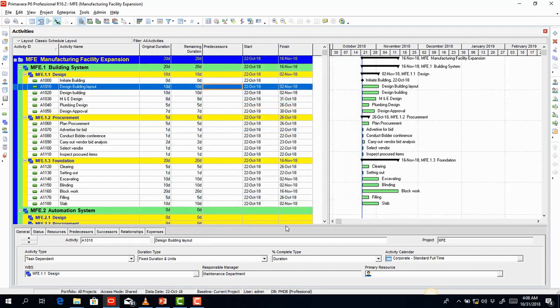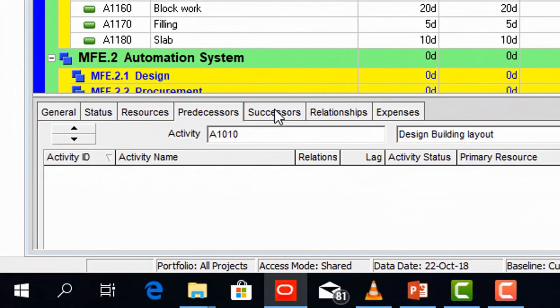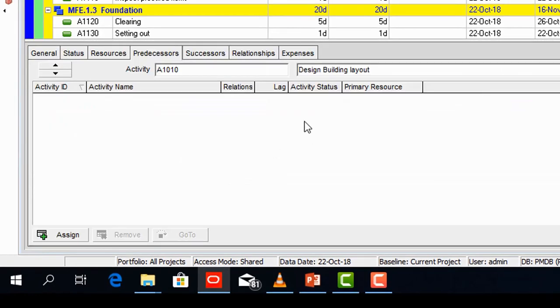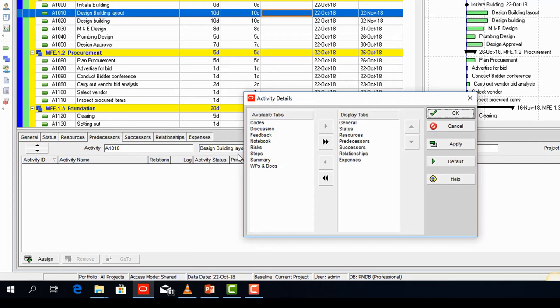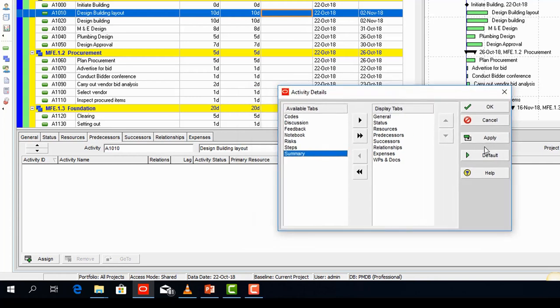Another way to do this is to also do it from the detail view. So under the detail view, notice that I have predecessors, I have successors, I also have relationships. Don't forget that in the previous lesson, I showed you how to add tabs in your detail view. So just in case you've forgotten, just right click on the detail view, then click on customize, and then choose whatever tab you want to add. And say for example, I want to add this very task, and then click on the single arrow, then it gets added. So if I click on apply now, you will see that my work products and documents get displayed.